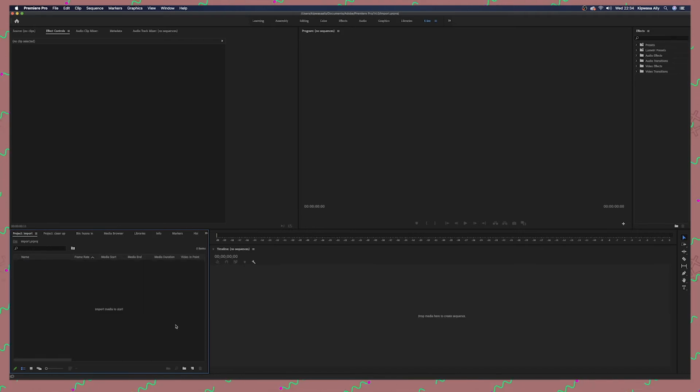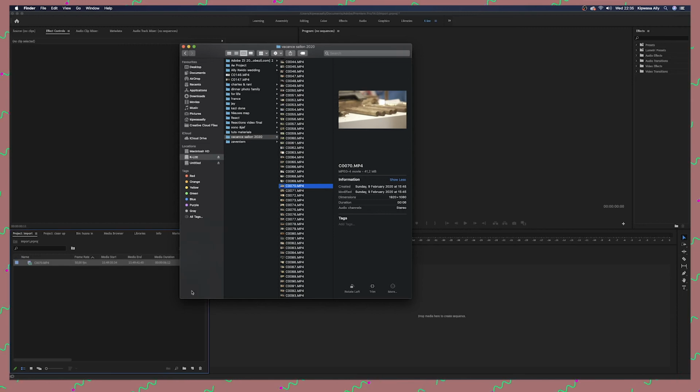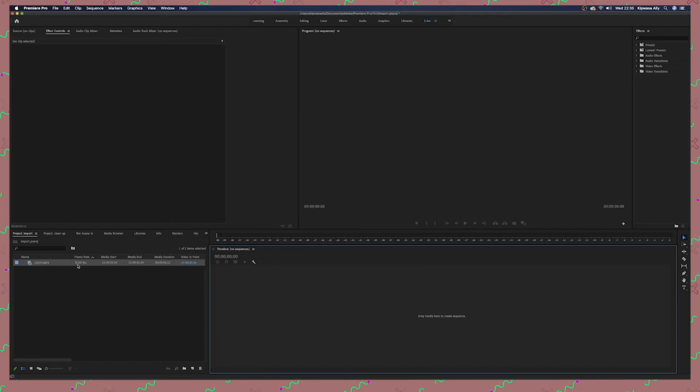And the last way to import is to open your Finder, go to the file you want to import in your Finder, this file, and then just drag it into the media source. When you let go of it, it's just going to load, and we see our file is here.